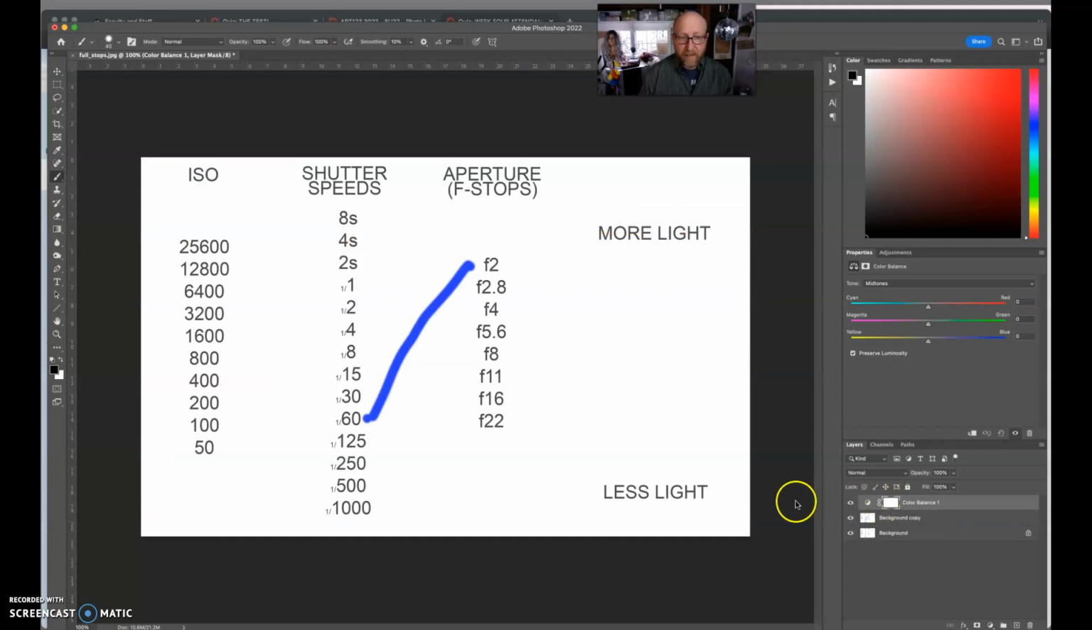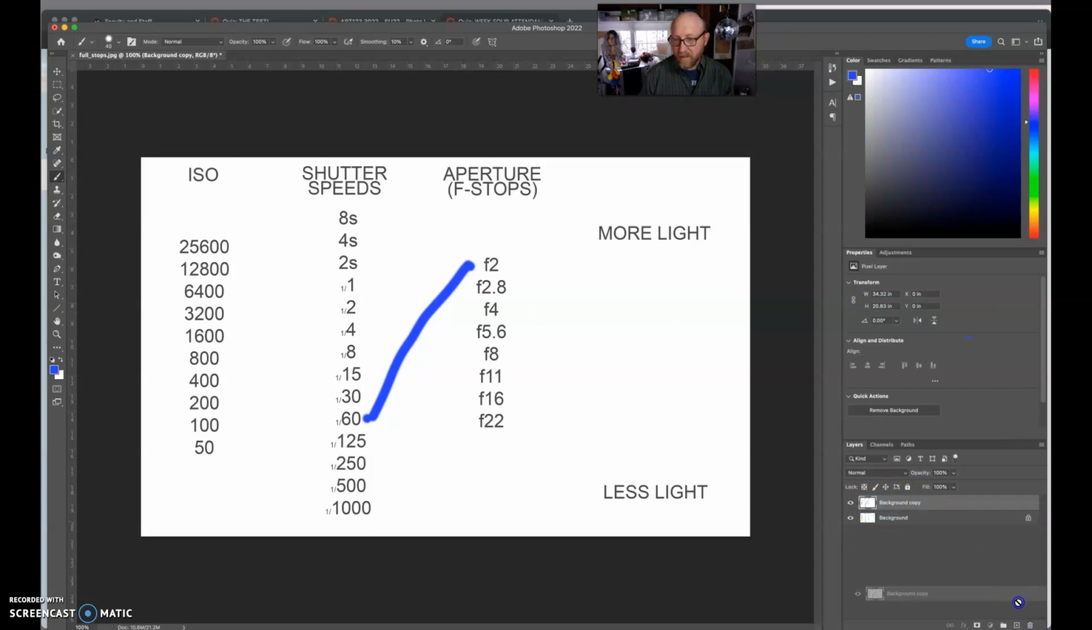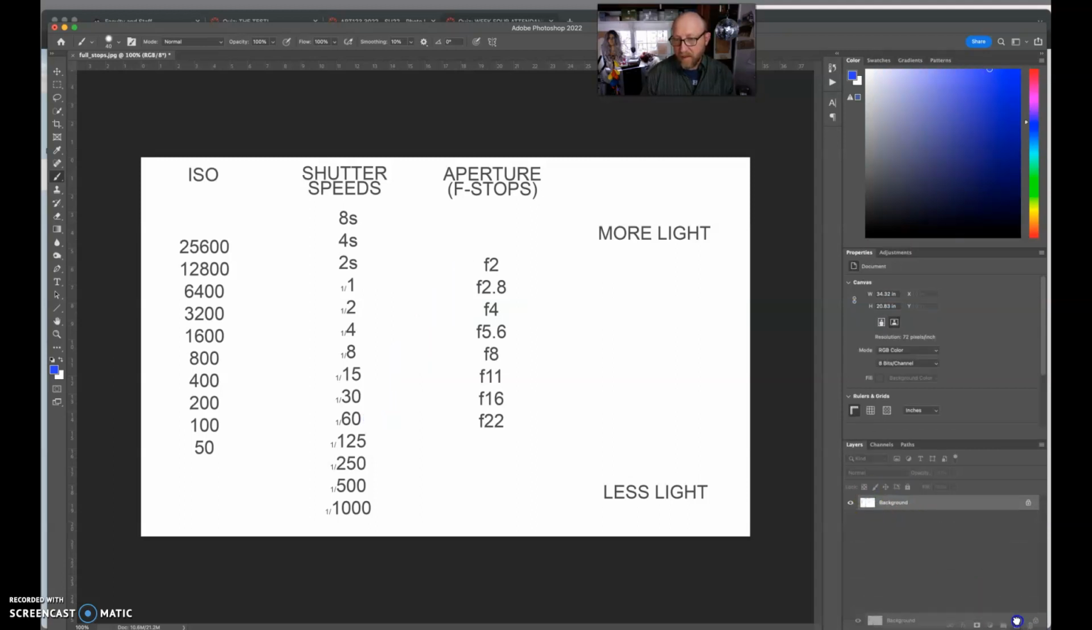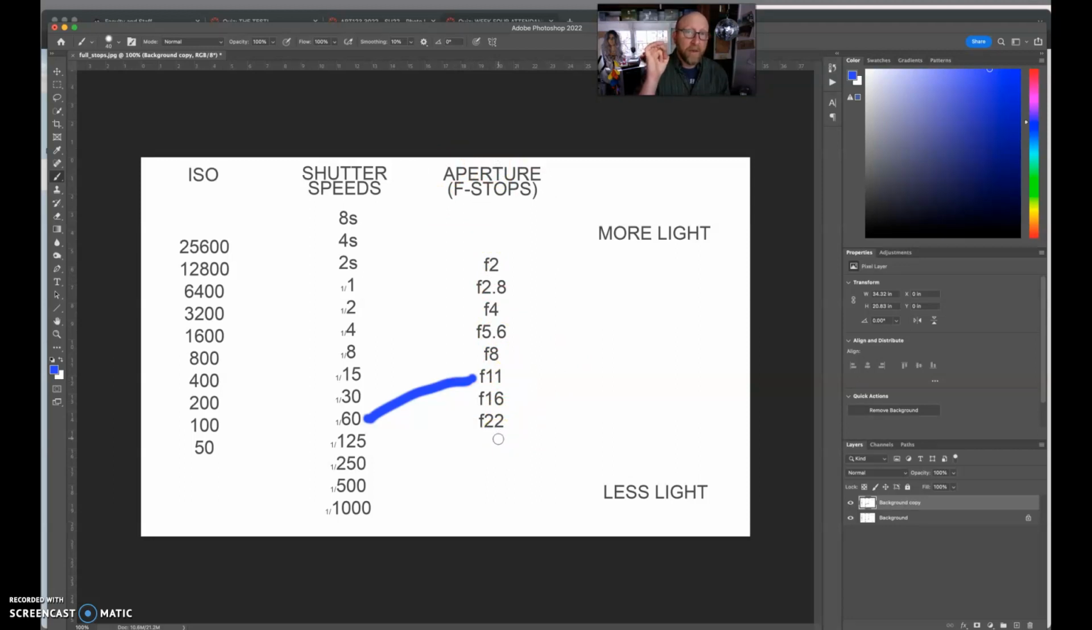Let's see. Okay, 60. f11 is a proper exposure, but you want the deepest depth of field possible. Deepest depth of field is controlled by your choice of aperture. The higher the number, the smaller the hole, the deeper the depth of field.